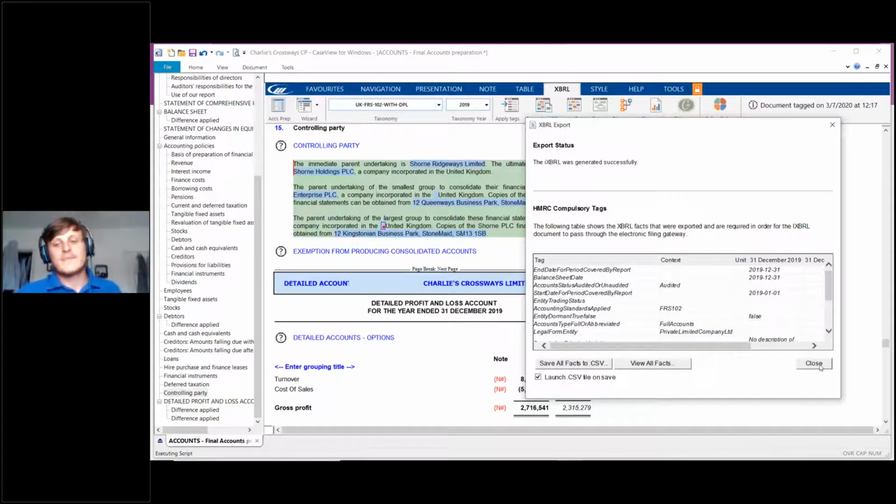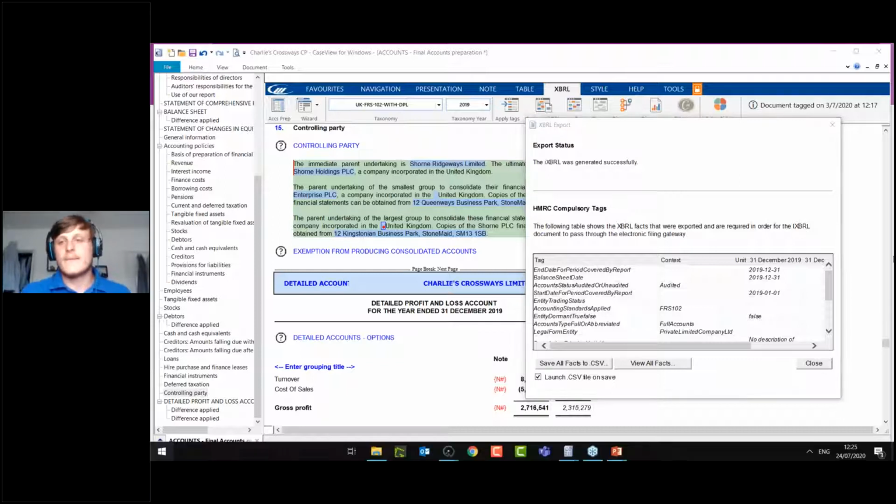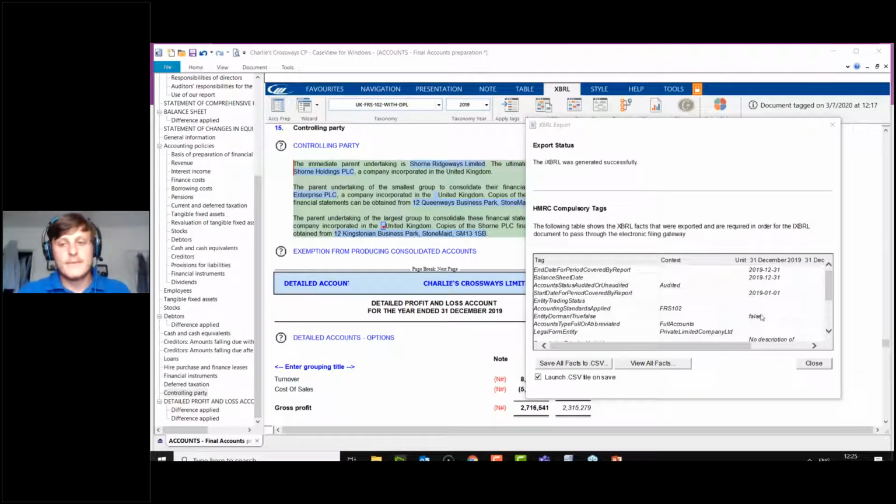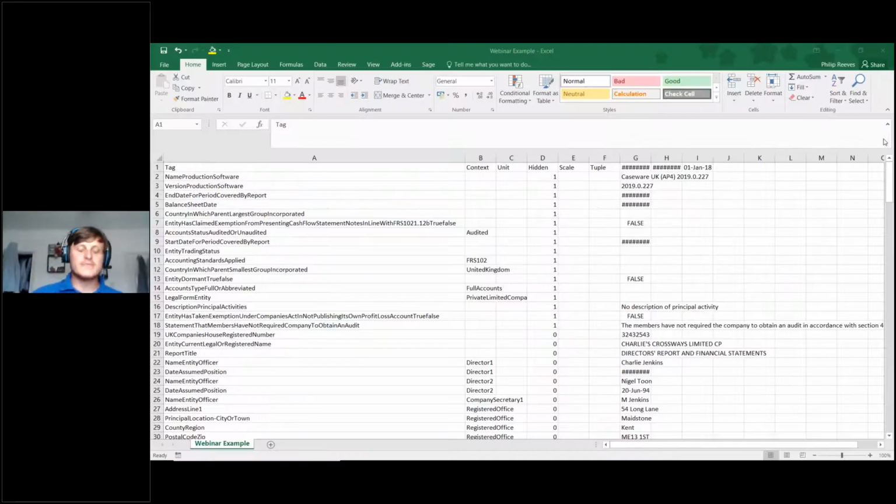or HMRC. Now, if I close this quickly, I'm just going to open up the fact sheet. When you go through and generate the iXBRL, it produces a fact sheet, which is essentially just a long list of all the tags that are created. That should be loading onto your screen now. So this is an example of the CSV that's created. It has a big long list of all the tags on the left-hand side and the contexts and the information related to that context over this side.